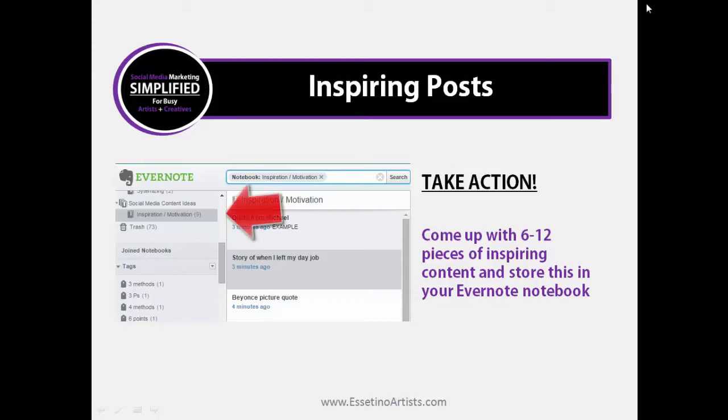And maybe you can label it in the inspirational category or inspiring, motivational content, whatever you want to call it, and put those pieces of content in there as separate notes, so that when it comes to scheduling, it'll be easy to just grab those things and just paste them right into where it needs to go.